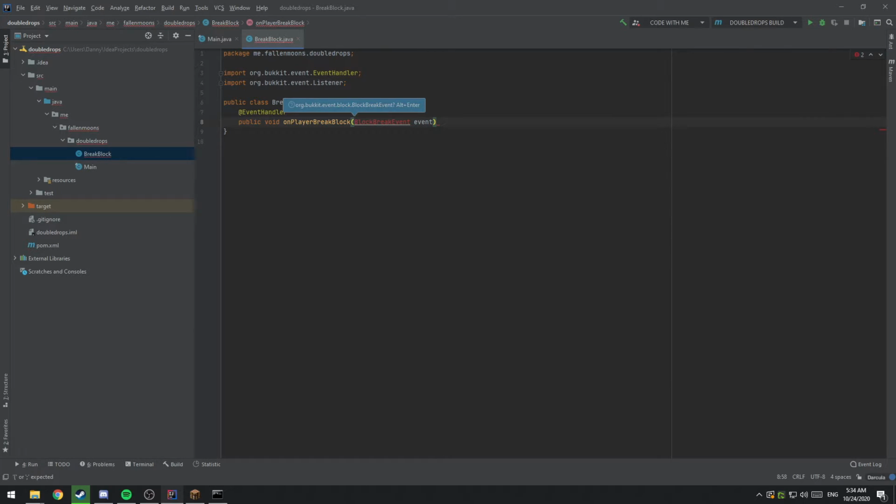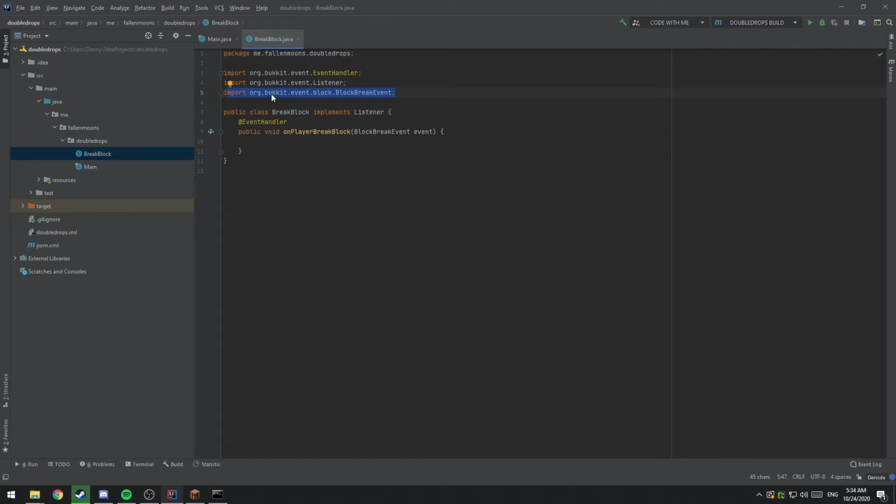Then we can do a space on the outside, add our curly braces and press enter. You notice that BlockBreakEvent is red and underlined. If we click in the middle there, we're going to have to import this as well. So press Alt and Enter, and it should automatically import it. Make sure you have org.bukkit.event.block.BlockBreakEvent. Now we have access to all the information that BlockBreakEvent gives us.